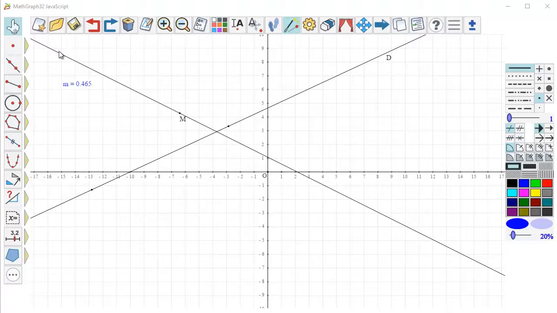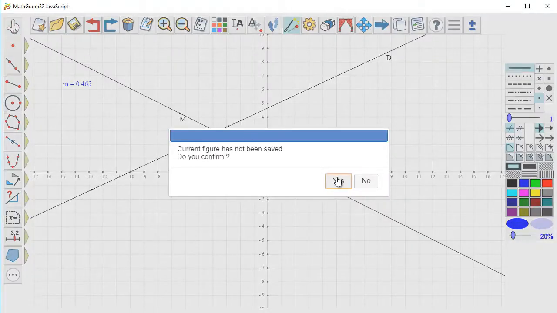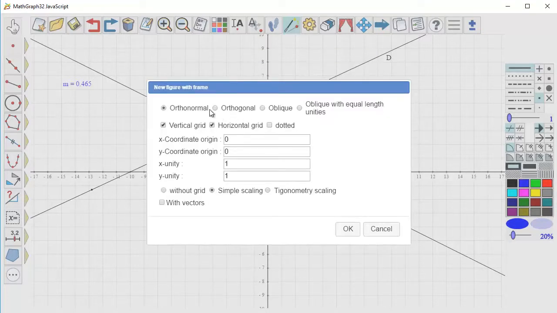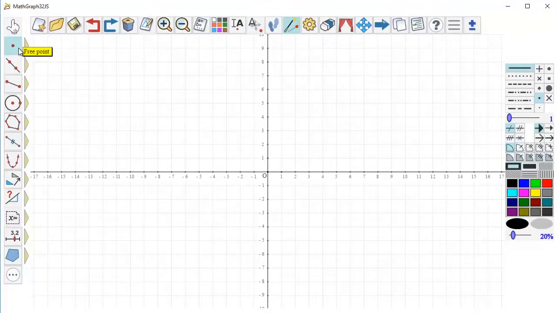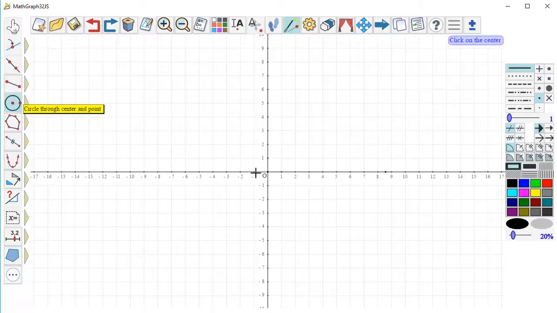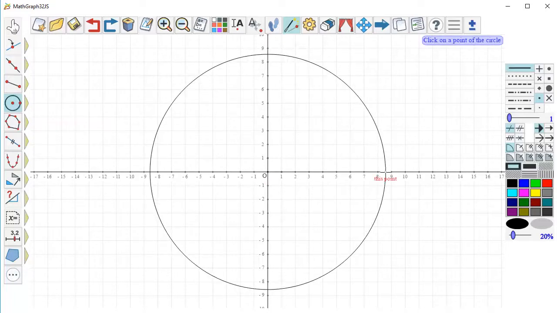Now I create a new figure. I want to create an astroid. Now with this tool, Linking Point, I create a point linked to this line. With this tool, I create a circle with center O going through the last point. Then a point linked to this circle, named M. With this tool, I move the name around the point.